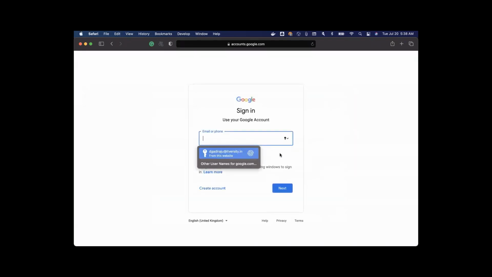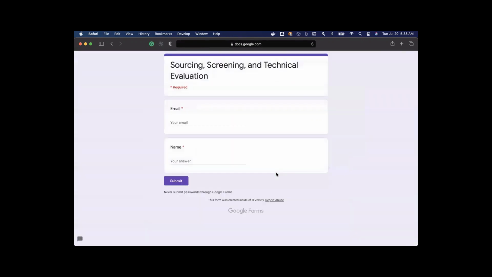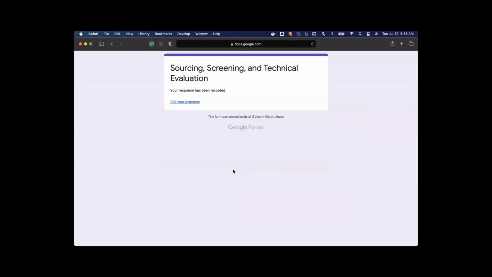So in this case, I'm logging in as dgraduate@itversity.in. Once I log in using this user ID and password, it is asking me for the email. In this case, I'm entering the email as dgraduate@itversity.in. Name is Durga Gajraju. And then I can say submit. It will take care of the submission of the form.